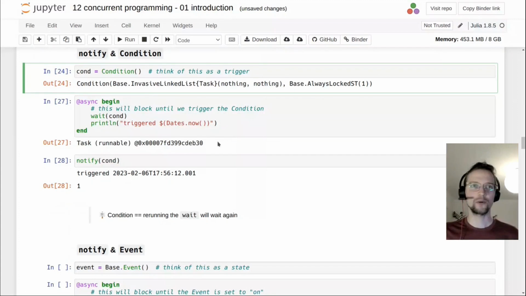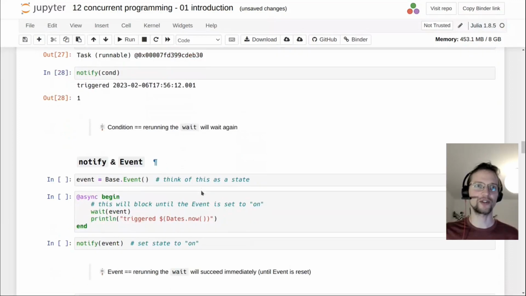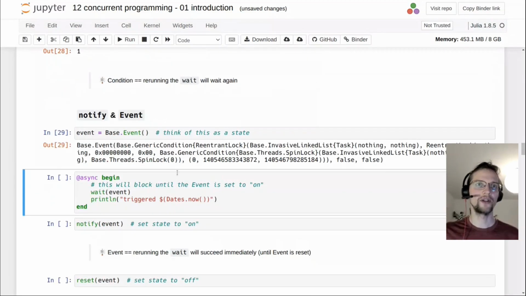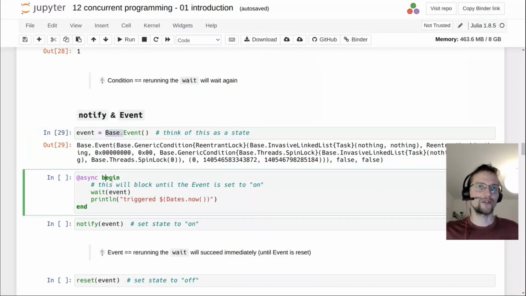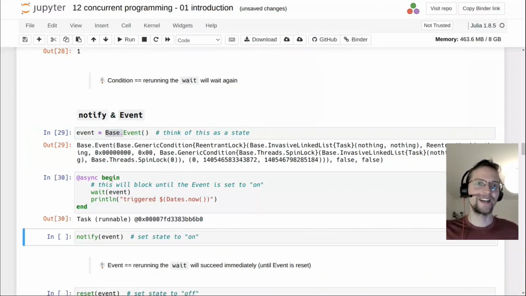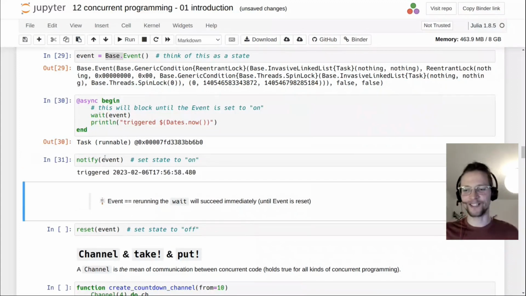And there's another standard way to trigger such asynchronous tasks. This is called an event. And I would suggest to think of it as a state, actually. So it looks a bit more complicated. And you also need to access it in the qualified way, Base.Event. And now we do the very same. And we see, okay, the task is again waiting to be triggered. And if we notify the event, it gets triggered again. So what's the difference? It's completely identical.